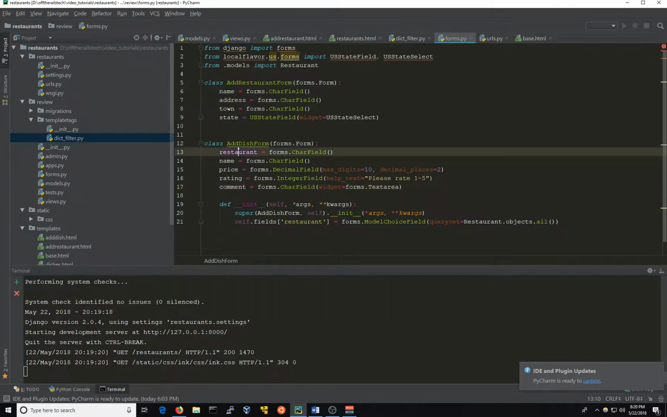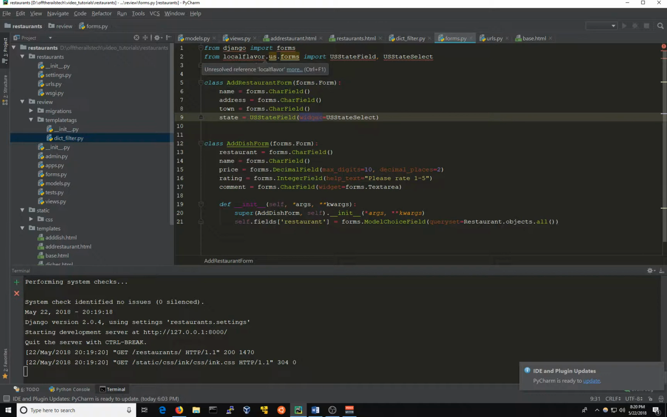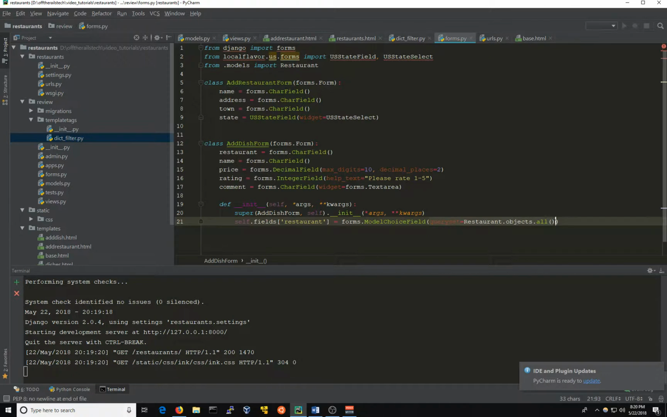our restaurant field, we want to have a drop-down menu, right? We don't want to just have it be a field that people can type anything they want in. We want a drop down, kind of like we have with the state, except that's a little bit different. We're using this third-party local flavor thing. So over here, we need to make sure that we're getting a query set of all of the restaurant objects in our database and returning that as choices for restaurant.